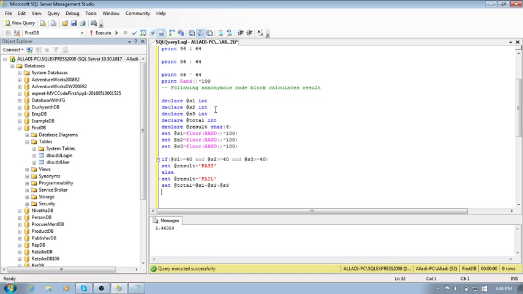So when we write @s1, we are declaring a variable. It is available only in this anonymous code block. We declared here 5 variables. So s1, s2, s3 and total are going to be integer variables. They can hold integer values. The result is going to contain either pass or fail depending on the data.